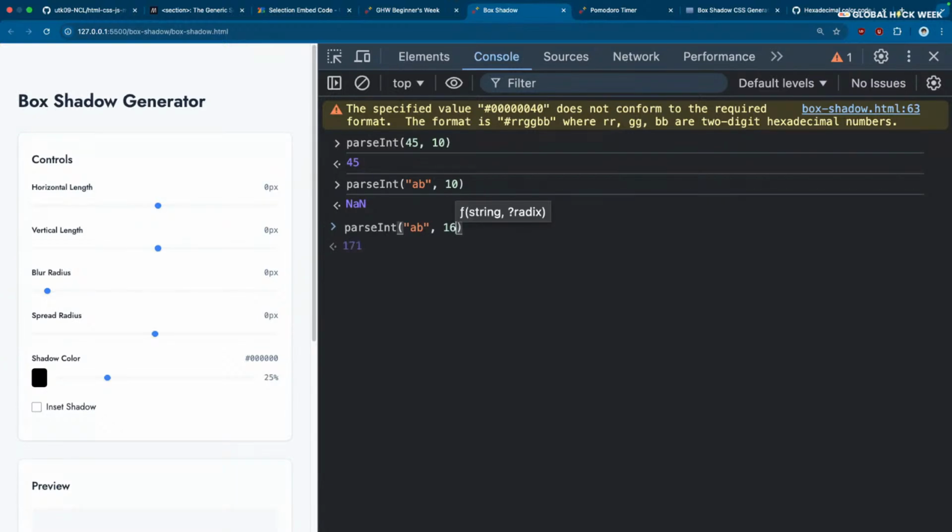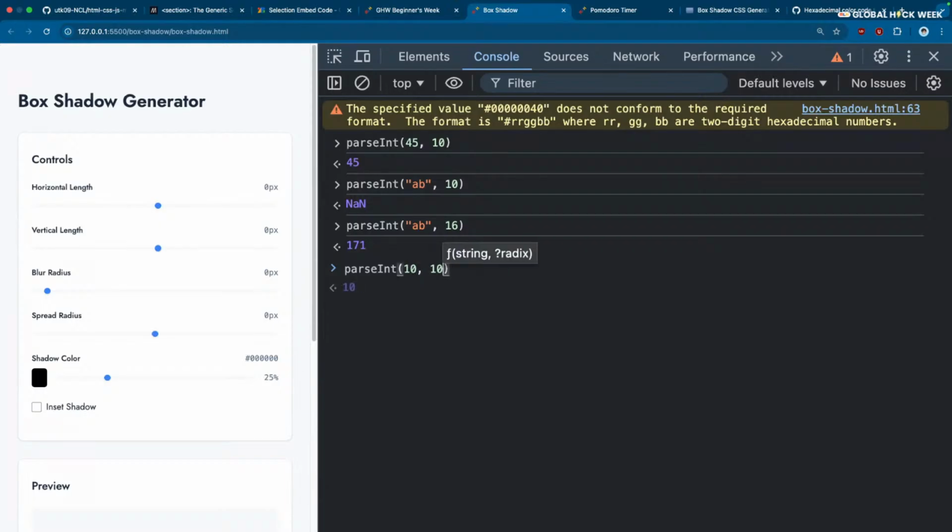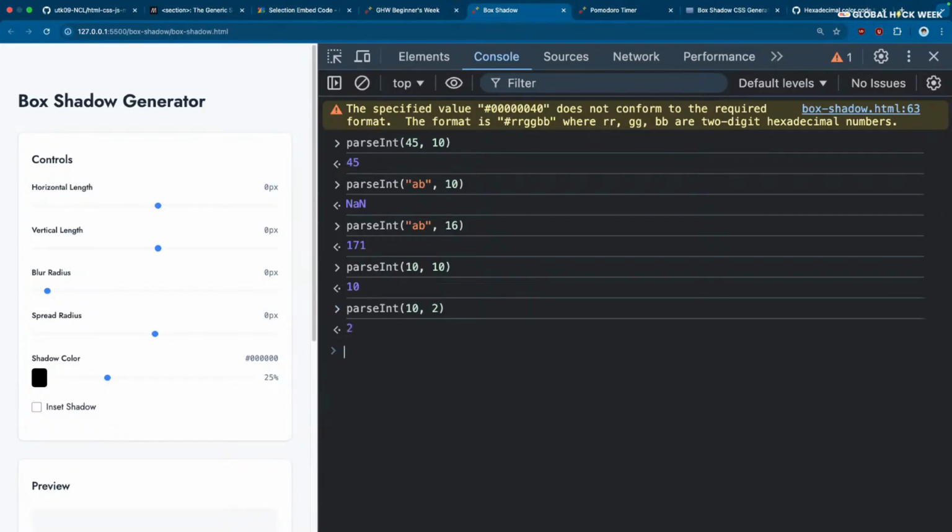But if the radix is 16, which is hexadecimal, then AB becomes relevant and it actually translates to 171. Okay, what about binary? For example, if you have 10 in a decimal number, this is base 10. So remember your math class. In that case, 10 is nothing but 10. But in binary, 10 actually becomes 2. Similarly, if I do 101, in binary it is 5.